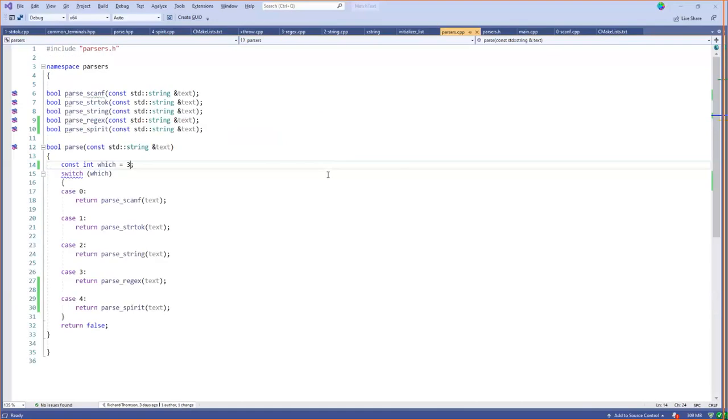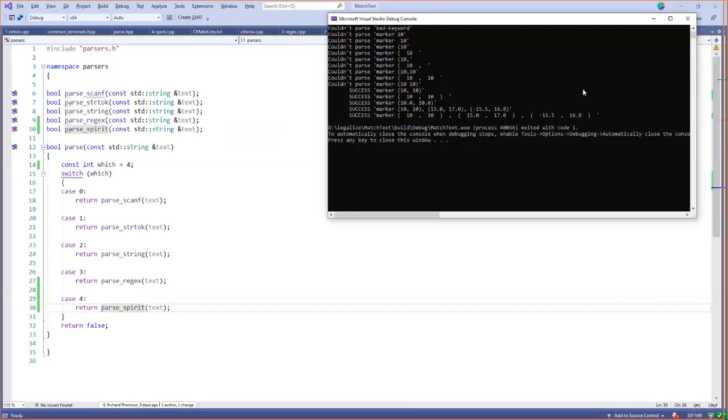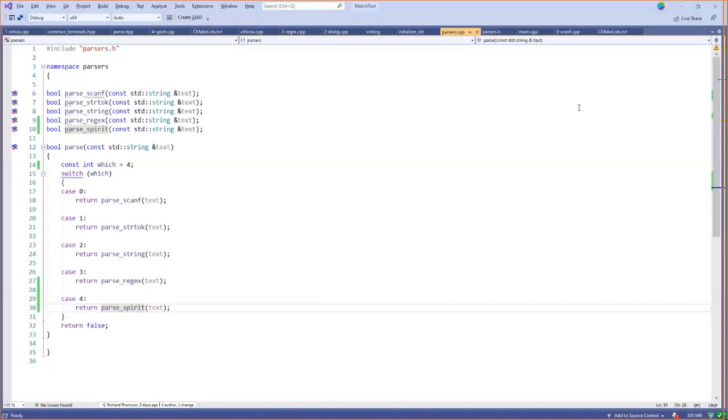So I've kind of been hinting that really where we want to go is we want to look at Boost.Spirit. Now I've switched it and we will look at the results and then we'll go look at the implementation. Okay, so Boost.Spirit rejected all the malformed inputs, accepted all the correctly formed inputs. So that's good. Let's take a look at what that looks like.